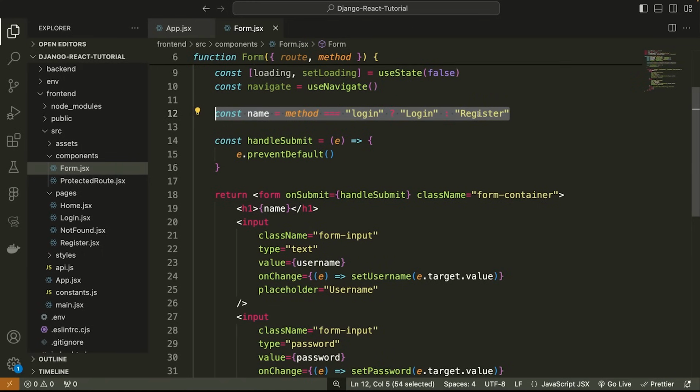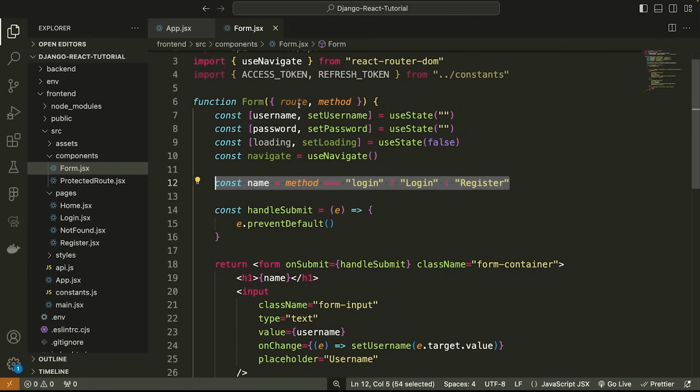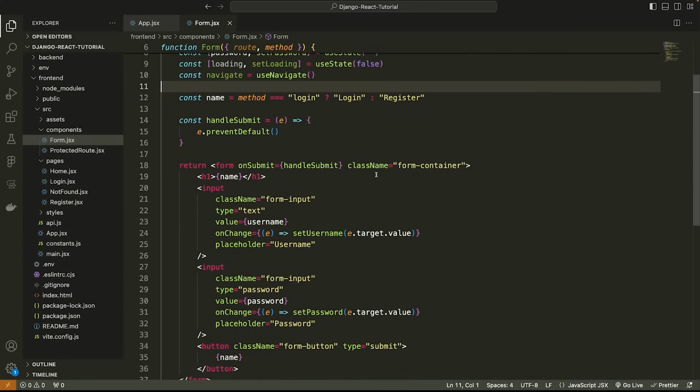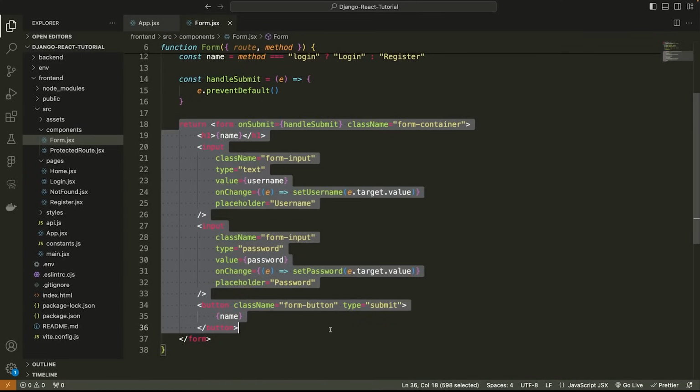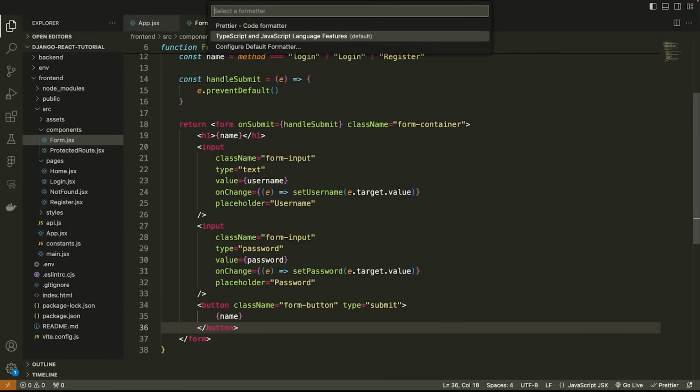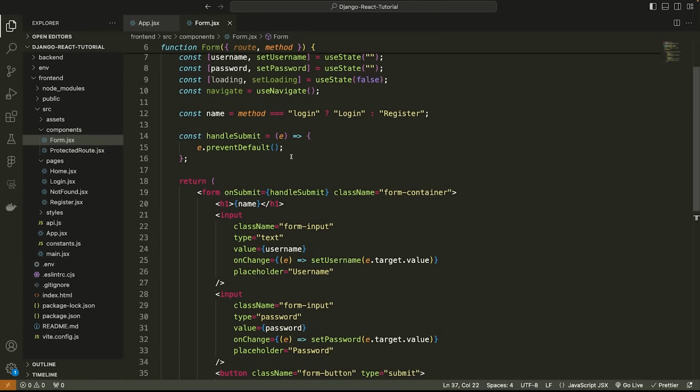So it'll either say login or register, depending on the method that we pass to this form. Okay, we can zoom out a little bit so it's a bit easier to read. And that's it for the actual JSX, what we're rendering on the screen. Let me just format this. And now let's write our handle submit method.